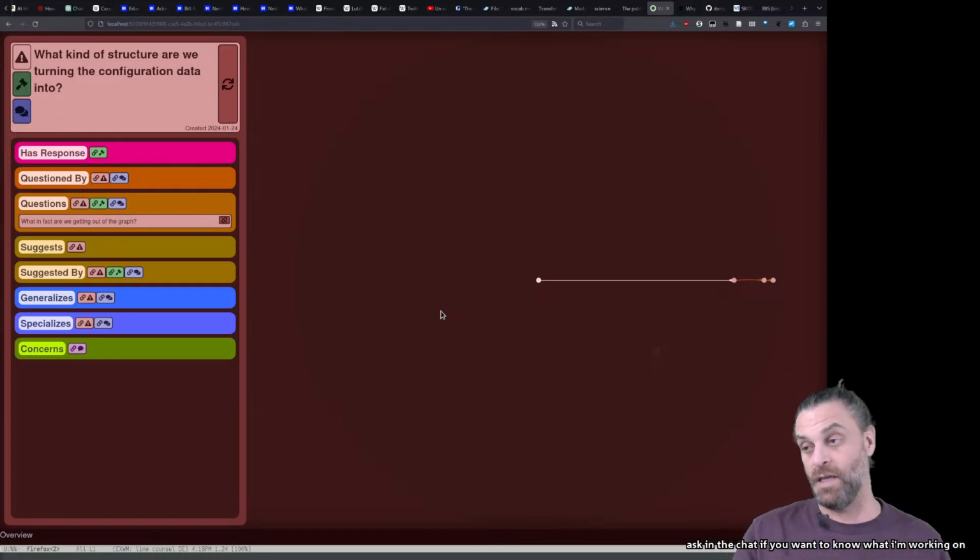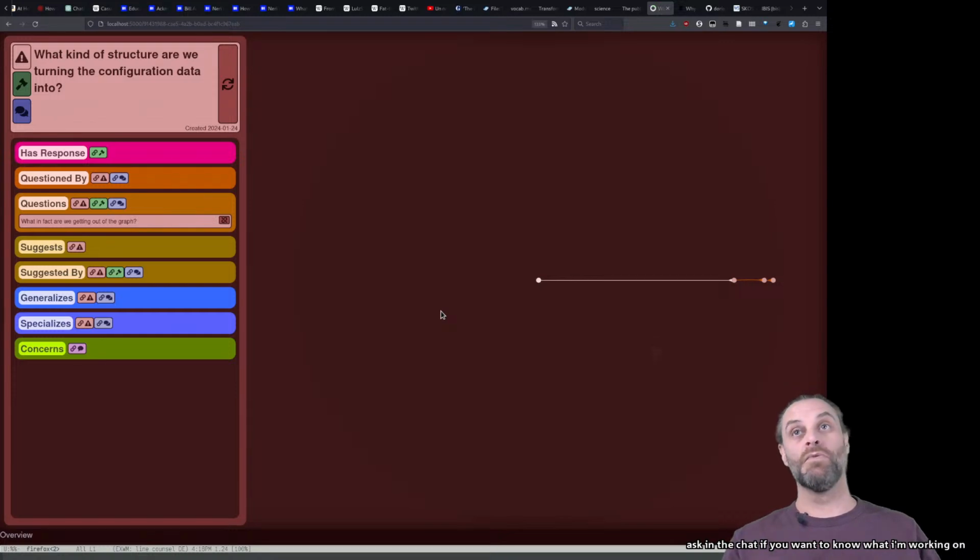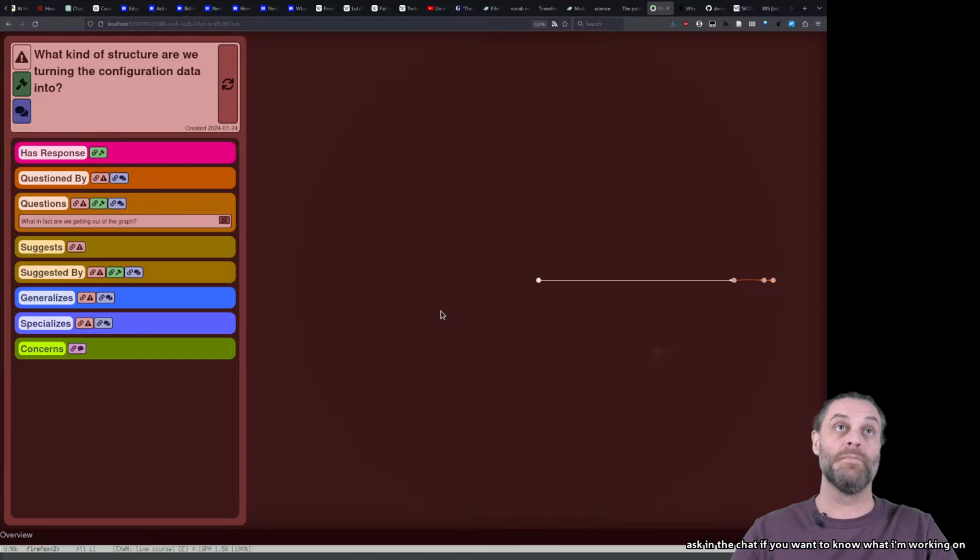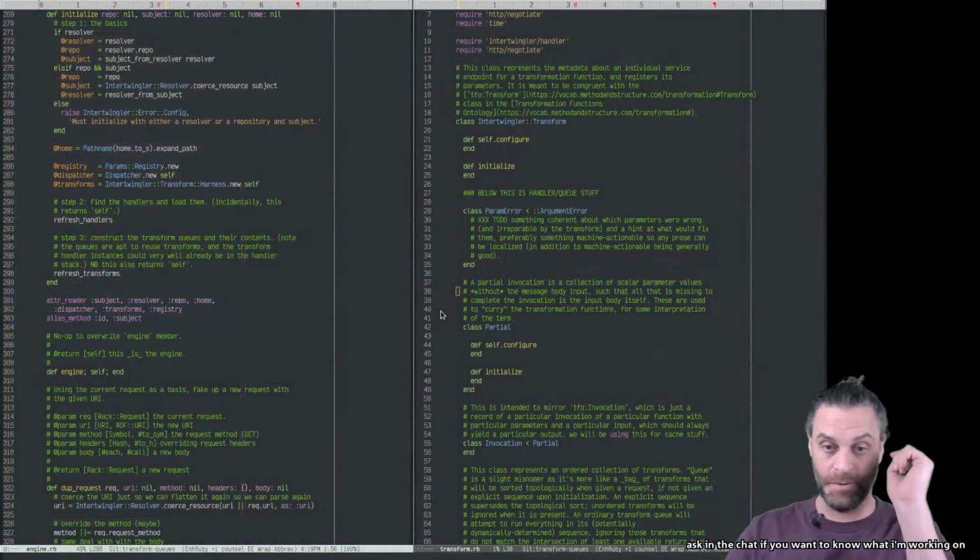Intertwingler fully has the capability of mixing content together, because Intertwingler works based on what the stuff is, not where it is URL-wise. It's what it is in the database. So anyway, let's get back to the code.